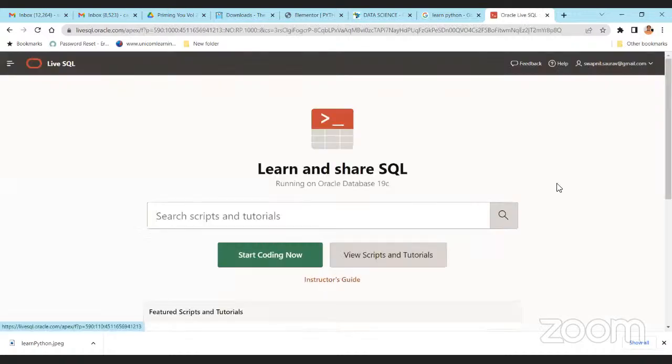You see that at the bottom you'll have create your account. If you create your account, you will have access to this live SQL. Now this is totally free. There's no payment, no limited access, or free trial. You simply have to create an account, and then you'll have access to the entire live SQL. So I'll say start coding now.